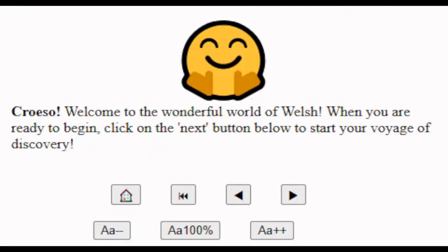Croeso, welcome to the wonderful world of Welsh. When you are ready to begin, click on the next button below to start your voyage of discovery.